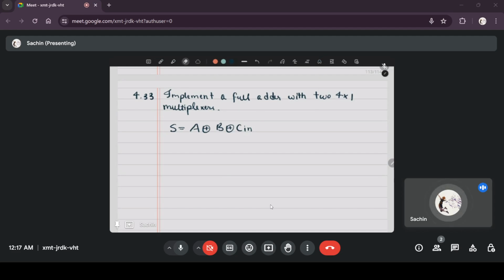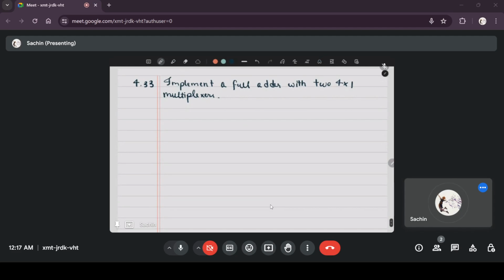Right, instead of using the Boolean expression directly, let us write down the truth table. Let the input numbers be A, B, C and the output be the sum and carry.